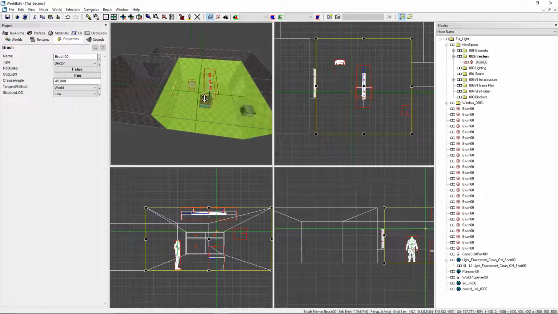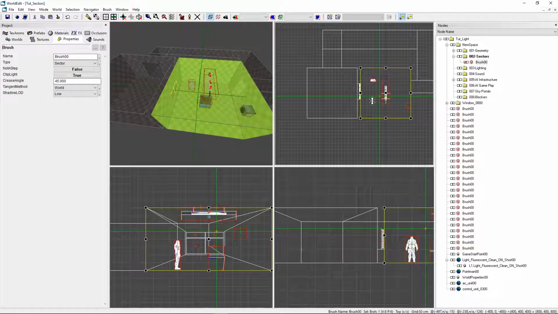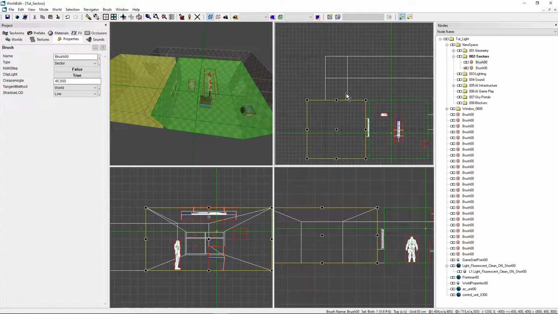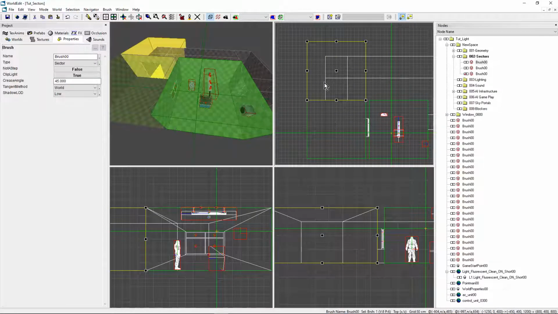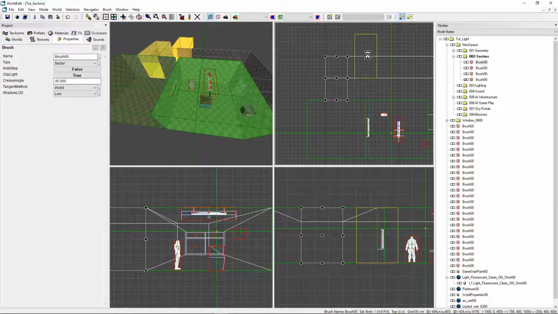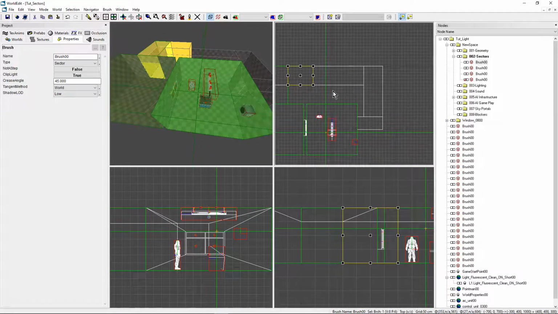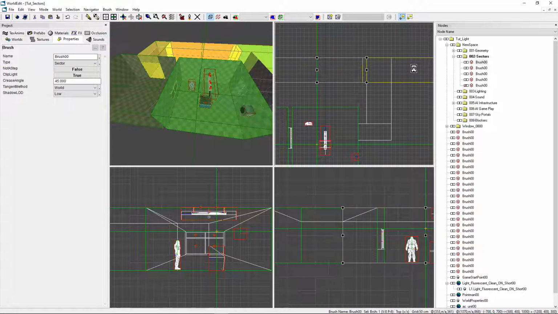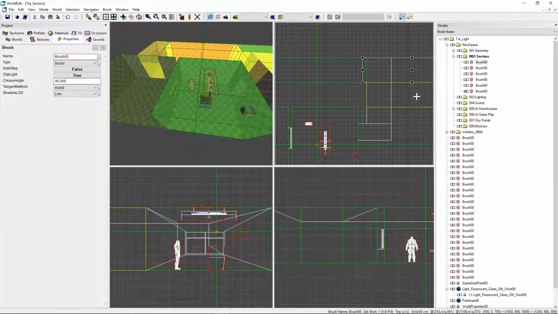To be faster, what I want to do is hold D, and then it will clone that sector to the other room. And I will do that for every room of the map. We don't need to be that precise. We can do a rough job, and we can come back later to make better sectoring.